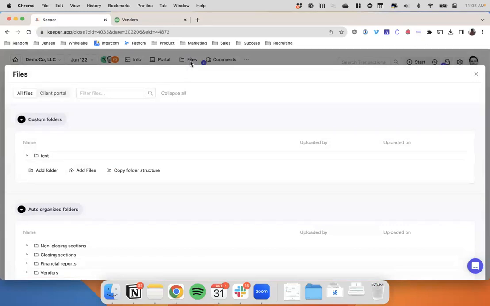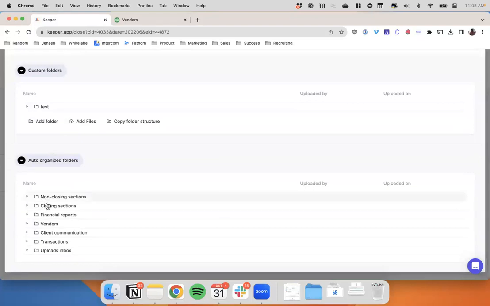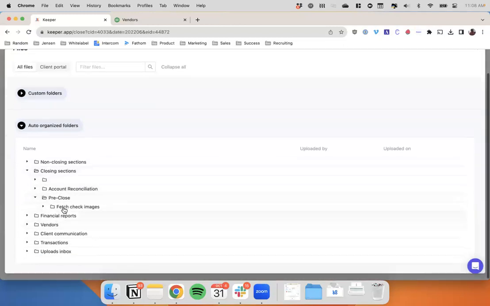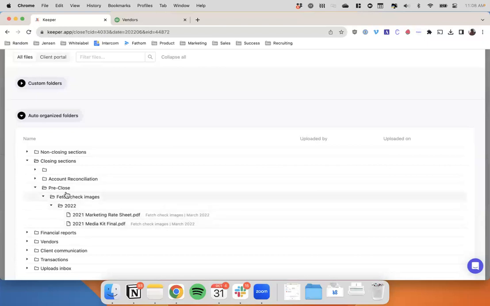Click here to Files. And then the major change is we now have custom folders. So previously everything was kind of auto-organized in Keeper. So basically, if you drag and dropped a file onto a task, that would determine the structure of where that file sits. And that's still the case. And so if you don't care at all about custom folders, then you can, by all means, just ignore this area. And then your auto-organized folders are still the exact same. And you can drill down to your pre-close and get all of the files that you've attached to wherever.